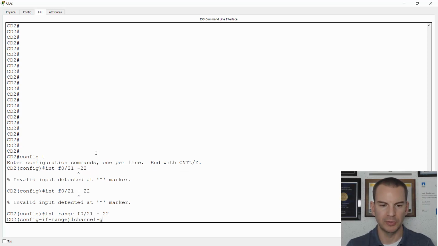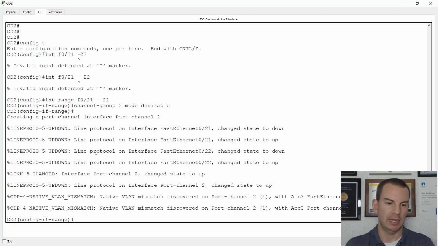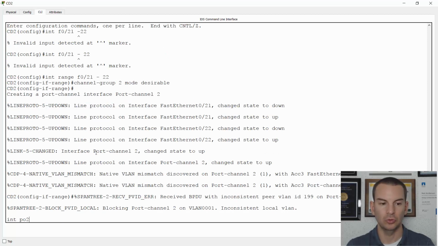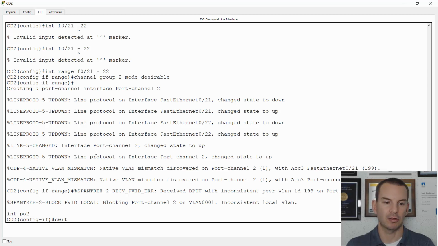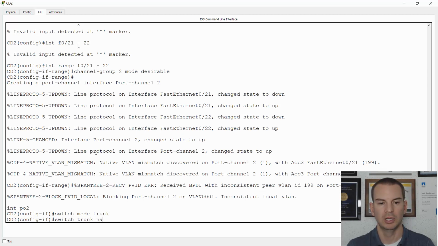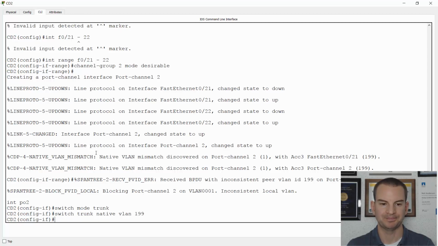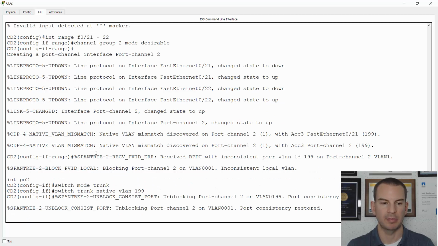And channel-group. Now, I haven't created a port channel in here yet, but because I used 2 on the other side, I'm going to use 2 on this side as well. Again, to keep things logical. So channel-group 2 mode desirable. This is also PAgP. Then I need to go to interface port channel 2 this time, and switchport mode trunk, switchport trunk native VLAN 199. Okay, so that is my first two done.